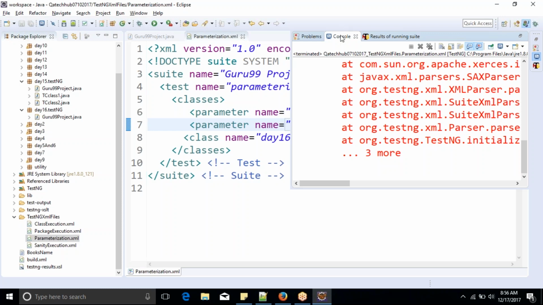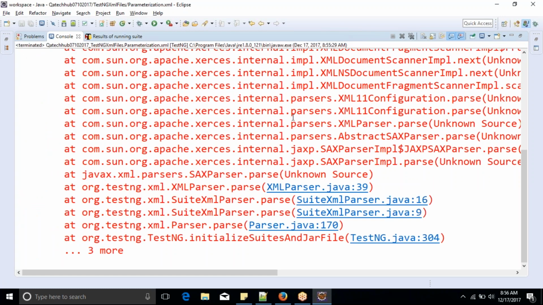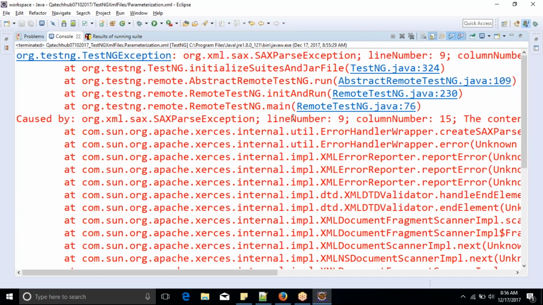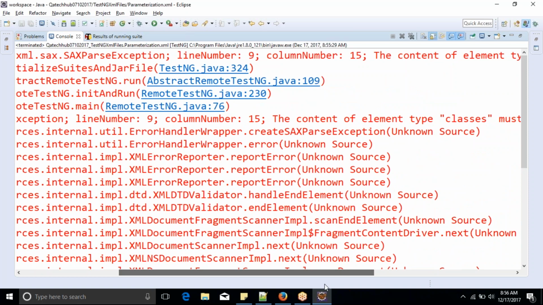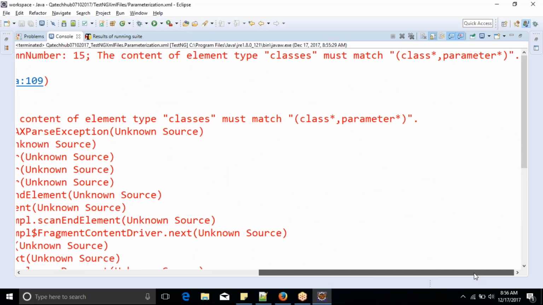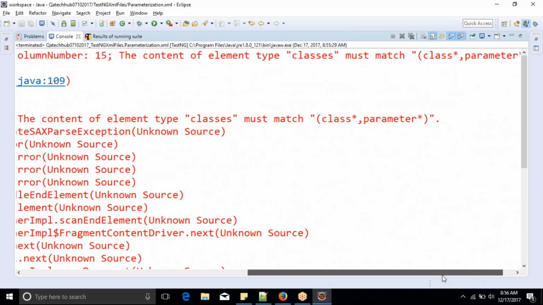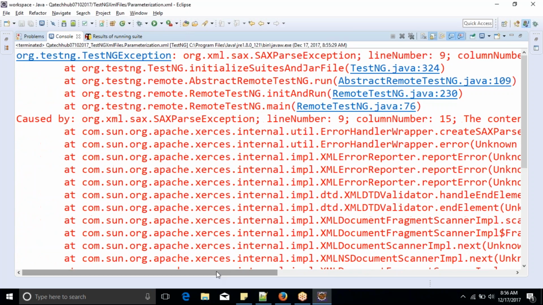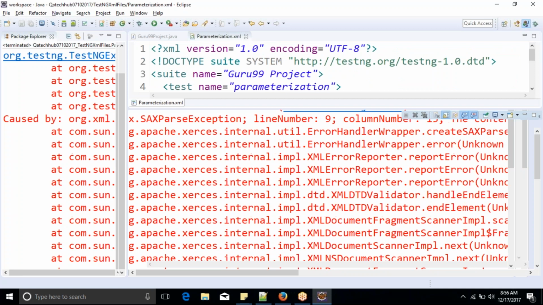Okay, it has thrown an exception, and what does that exception say? Line number 9, column number 15, the content of element type classes must match class or parameters. Okay, I guess I have passed it at wrong place.